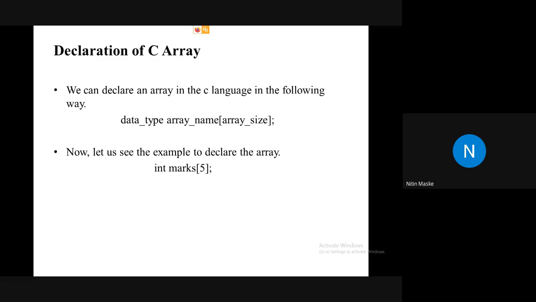Now let us see how to declare an array. We can declare an array by using this particular syntax. First is the data type, then the array name, and in brackets the array size. How many elements you want to insert into that array. For that purpose, you need to specify the size of the array. For example, int marks[5]. That is, you want to insert 5 integer elements into this array. So first is the data type. In front of that, the name of the array, then brackets, and in the brackets you need to specify the size of that array.